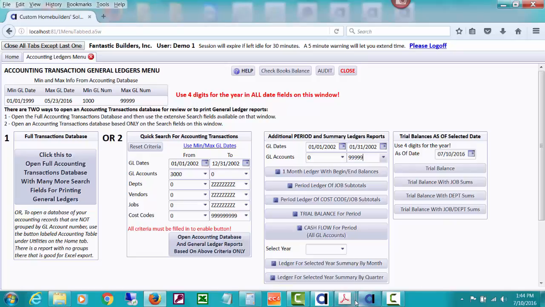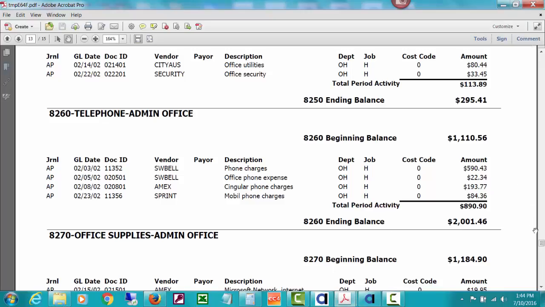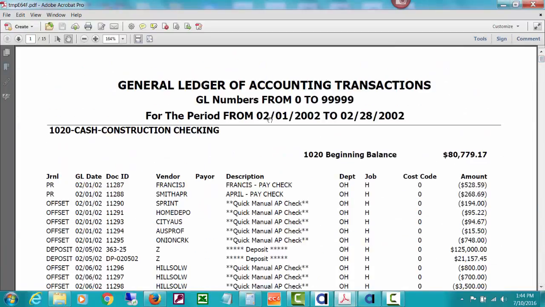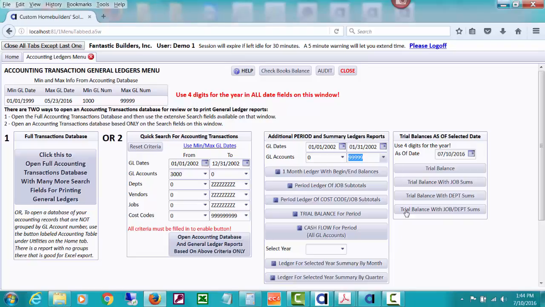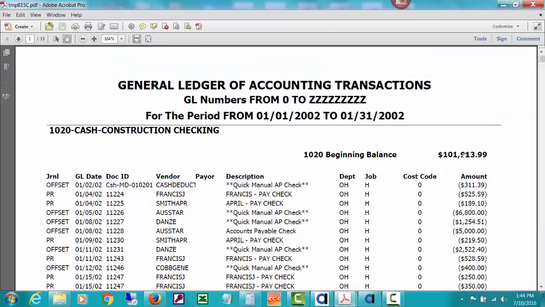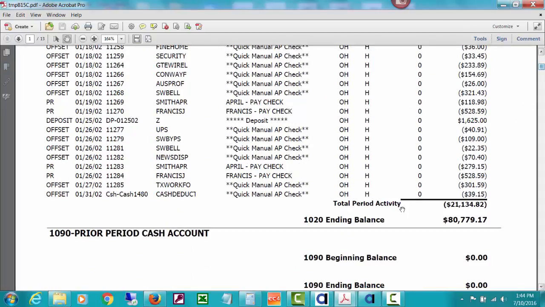I've actually already opened these reports. Let's see which one this is, because I did two. This is February, so let me look at the January one I did. But you can see how there's a beginning balance in our cash account, and then all the entries for that month, and then the ending balance.